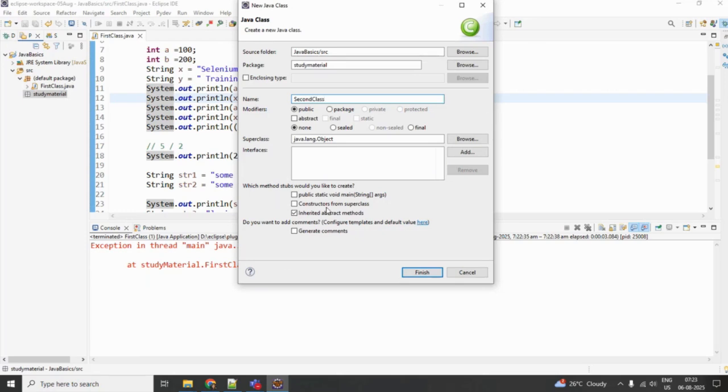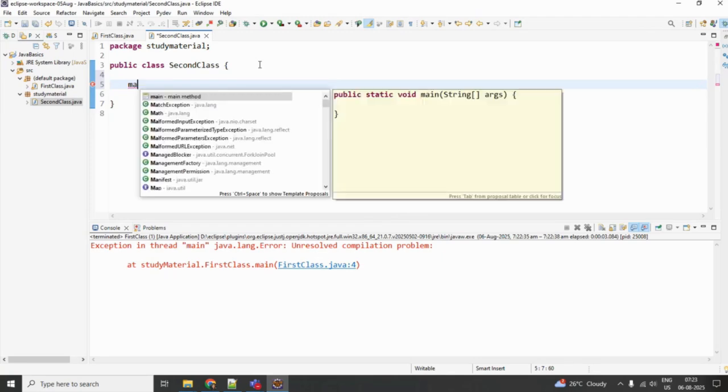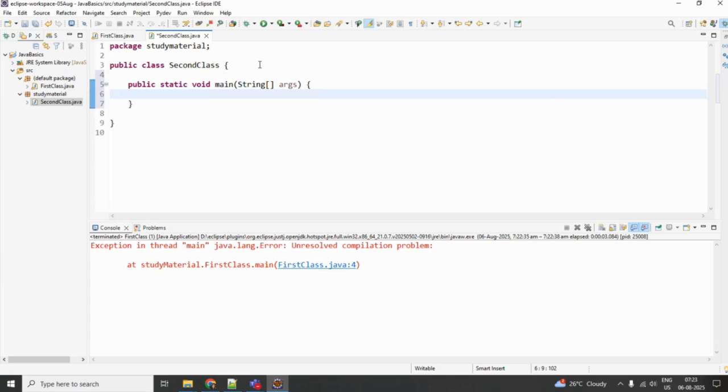Now suppose you just miss clicking on this button, and you want to have a main method. You can do it by just writing main, then Control space bar. Now your main method comes.